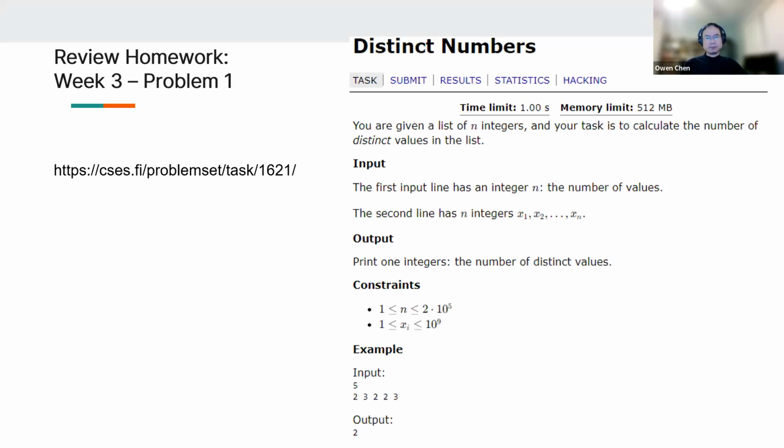The first problem is just looking at the distinct numbers in a list of n integers. There are a lot of ways to do this. Now that we have learned time complexity, as you solve a problem, you need to think about the time complexity of your solution, and whether there is a more efficient way to solve the problem.